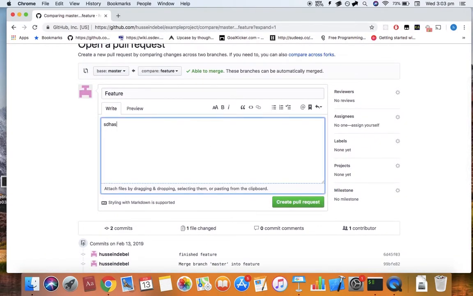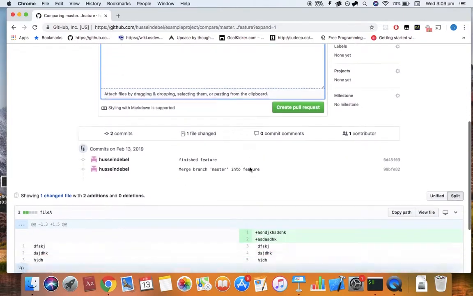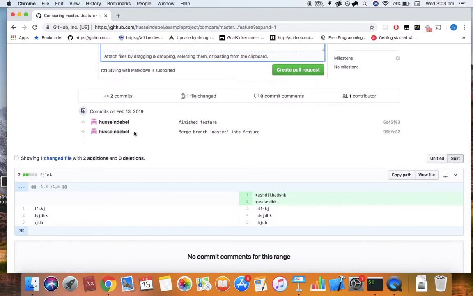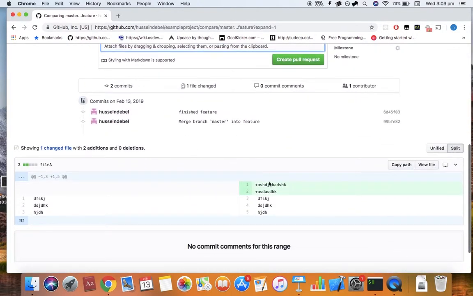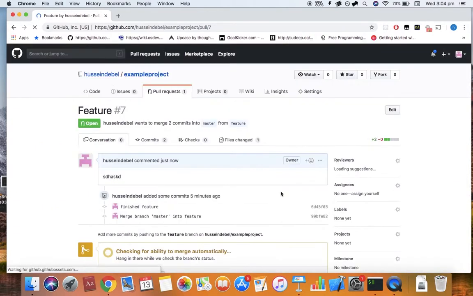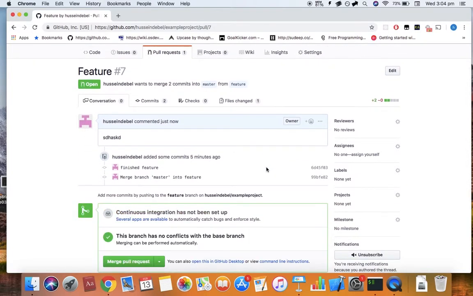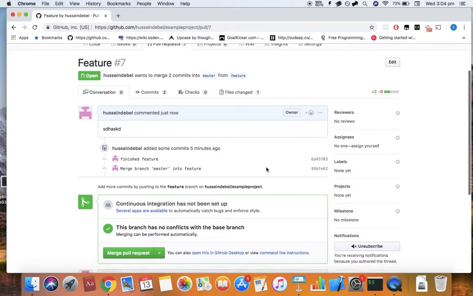Once we're done, let's just leave a random comment. We can then create the pull request. Before creating the pull request, there are a few other things we can see. We can see the commits that are all part of this pull request, as well as the exact code we've added. So let's create the pull request. In practice, other people will be able to see this pull request and provide comments.